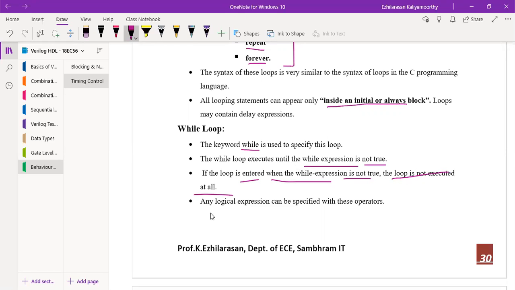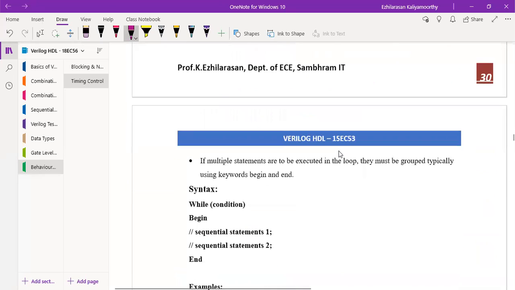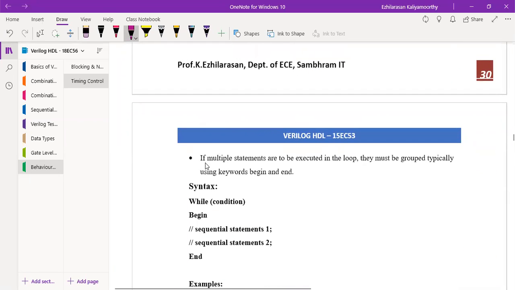Now, any logical expressions can be specified with these operators in the while loop. If you are having multiple statements inside the while loop, then they must be grouped, typically using begin and end. As with the if statement or the case statement, we use begin and end, even for initial and always also. So when you have more than one statement, you need to use begin and end.